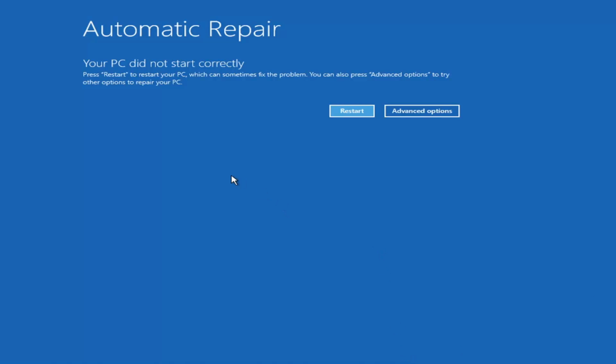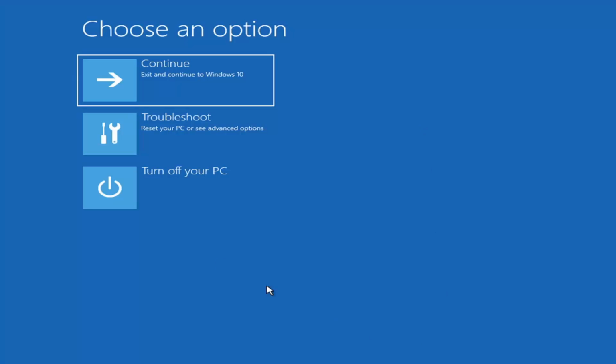Okay, so you can see your PC did not start correctly. Press Restart to restart your PC. You can also try Advanced Options to try other ways to repair your PC. So it appears that method did not resolve the issue for us. However, you could try restarting, which would just be a normal restart. Otherwise, we're going to go back into Advanced Options here. So it's just another way of accessing what we already ran there, basically.